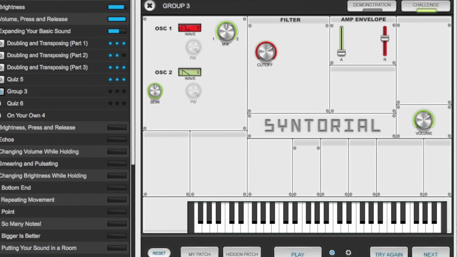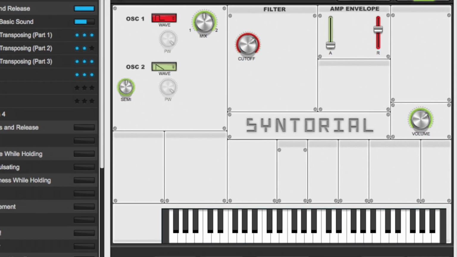The best part of the program is the challenges, where they play you a patch and then you have to use the parameters that you've learned up to that point to recreate it exactly.